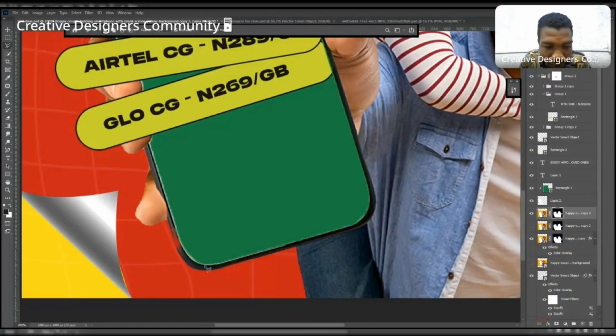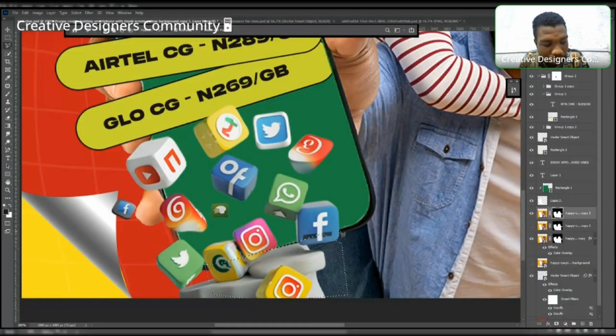Click on this. Hope I'm able to pick everything. Let me use my control. Oh, sorry. Control Z, Control Z. Okay.